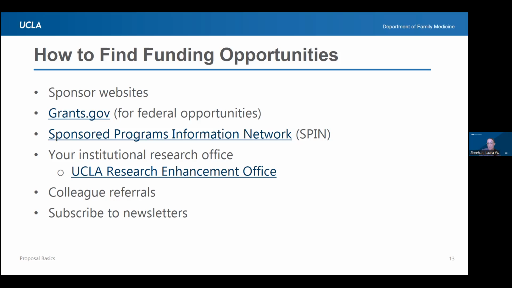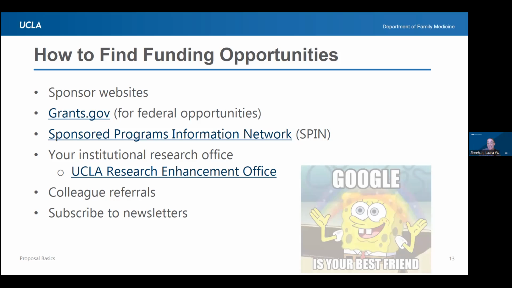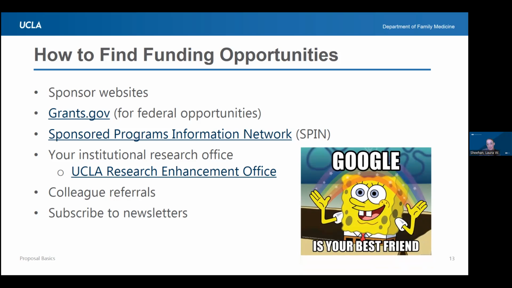Also reach out to colleagues, both at your institution and other institutions, especially people who do the same kind of work as you, to see where they got their funding from. Subscribe to newsletters, both within your institution as well as from the sponsor. And last but not least, Google is your friend. When in doubt, type in what you're interested in researching, plus the phrase funding opportunity, and you will find all sorts of fabulous information there.